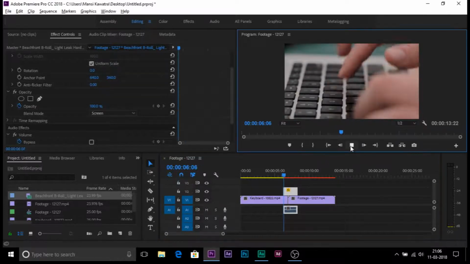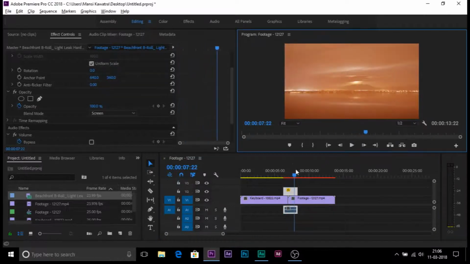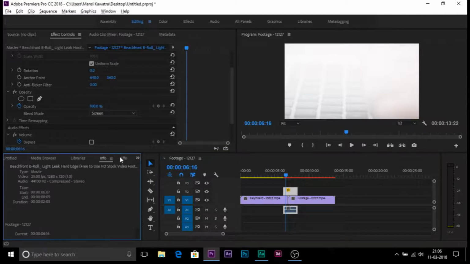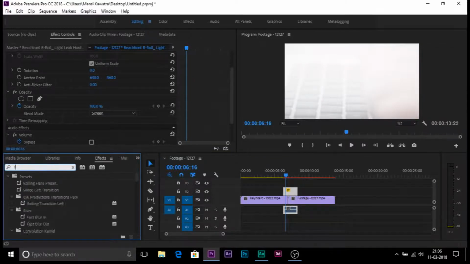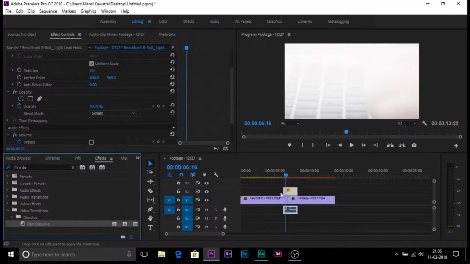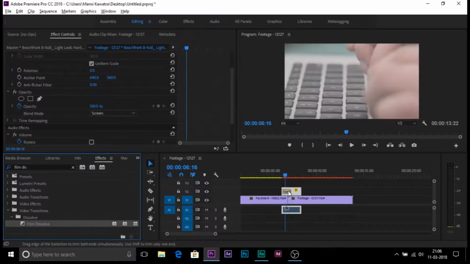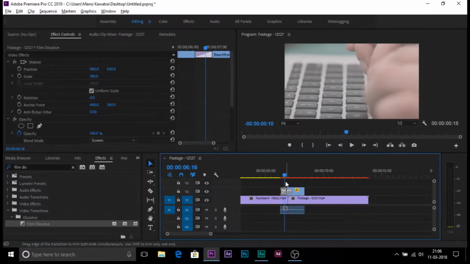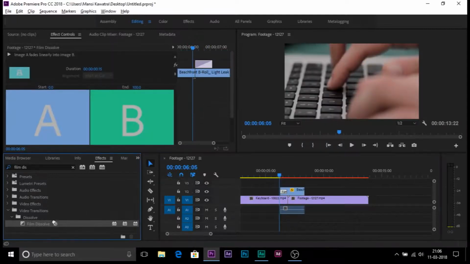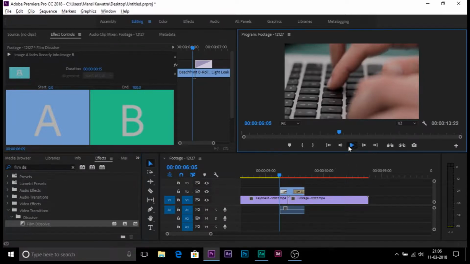Now to make it smoother and better, go to the Effects panel and search for Film Dissolve. It is underneath Dissolve. You have to drag it over here. At the start, make the Film Dissolve short, and you have to do it again at the end of the video. This time it will be bigger. So now I'll show you how it looks. As you can see, it looks pretty good.